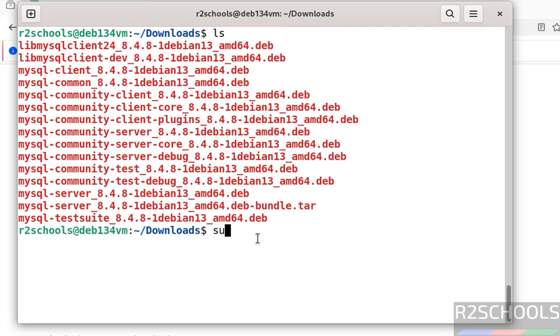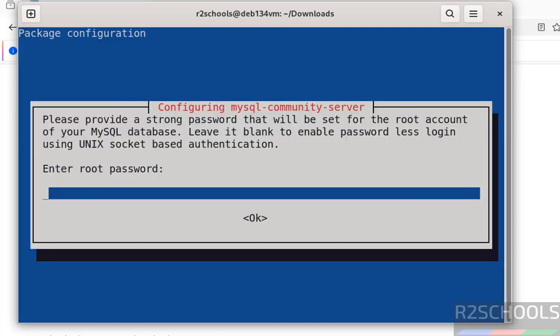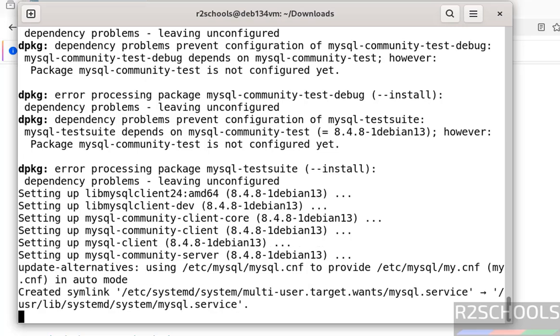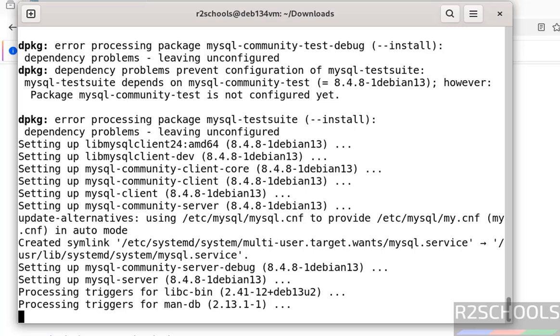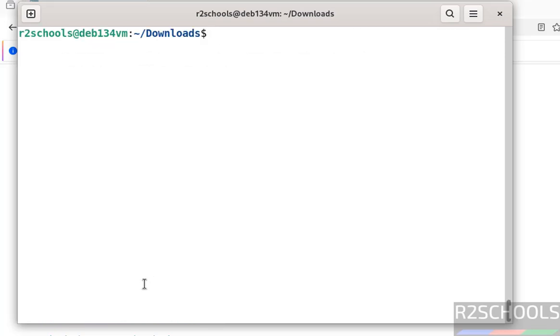Now install these packages. sudo dpkg -i *.deb. This command will install all Debian packages from the current directory. Hit enter. Now we have to set up the password for the root account. Hit enter. Re-enter the same. Hit enter. We have successfully installed all these components. Now verify the status of the MySQL server.